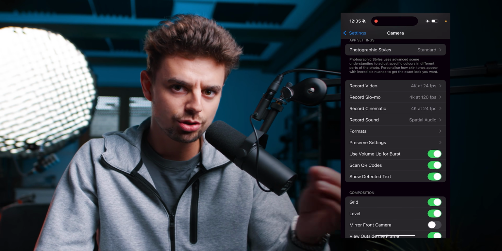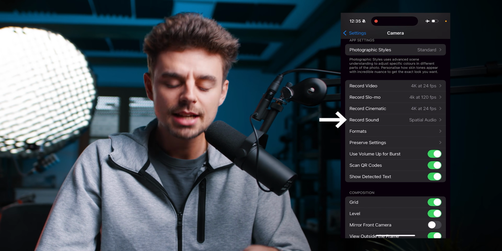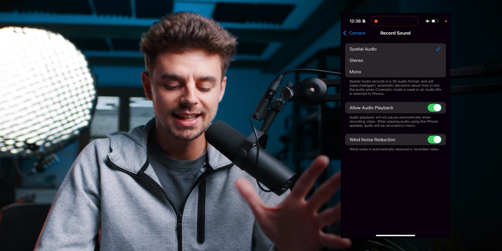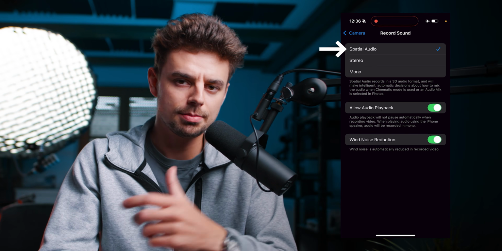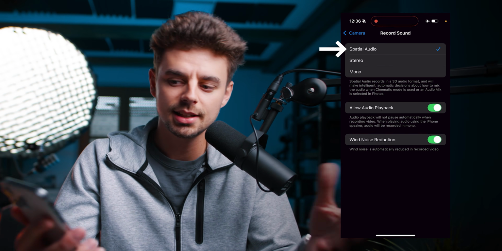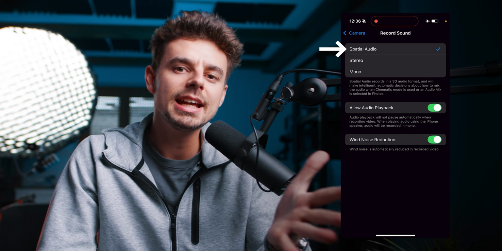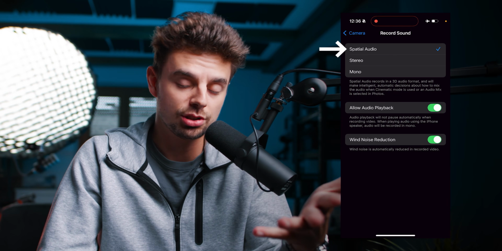And by the way, you can also change these settings in the camera app. I'm going to show you that in just a second. Next up is record sound. This is something that is brand new with the iPhone 16, and that is spatial audio. And when it comes to recording spatial audio, it opens up a completely new world of possibilities, but if you're just using it by default, then it might even sound a bit worse compared to having the spatial audio turned off.